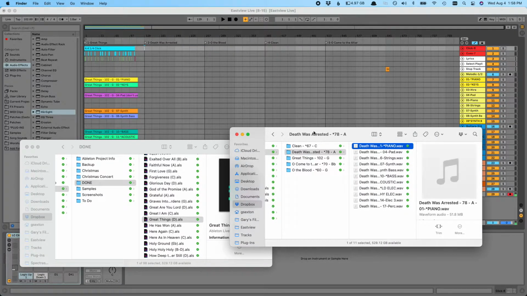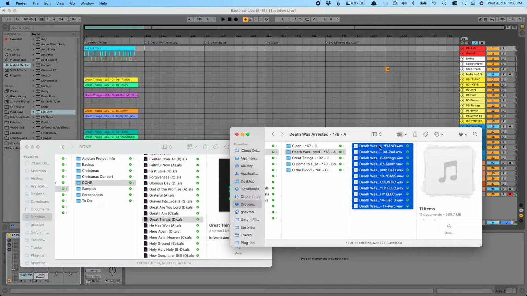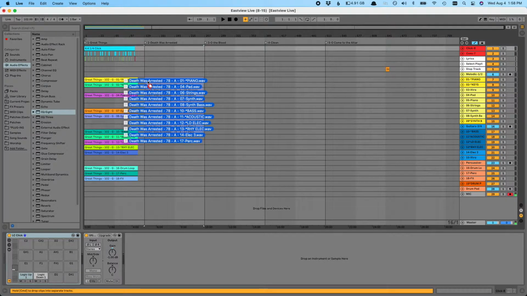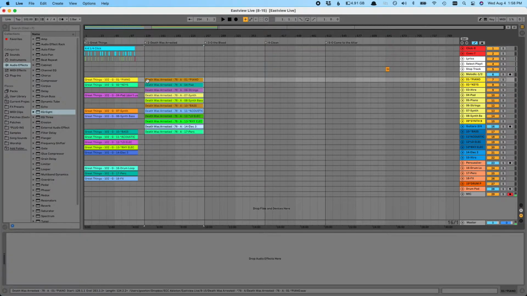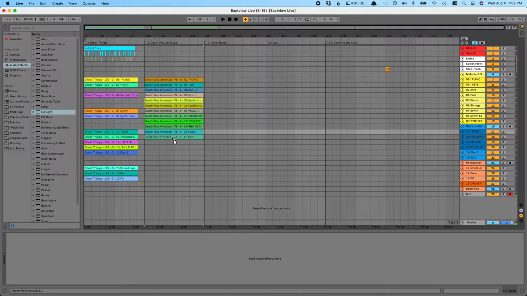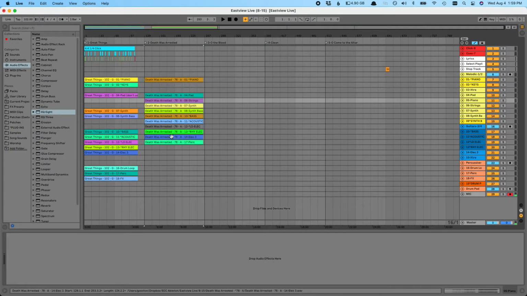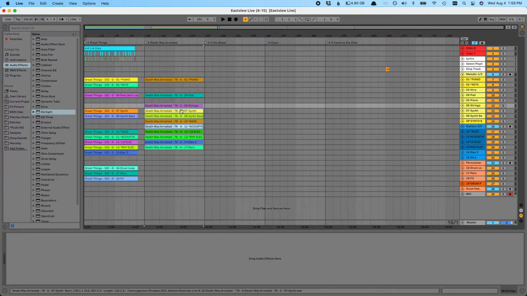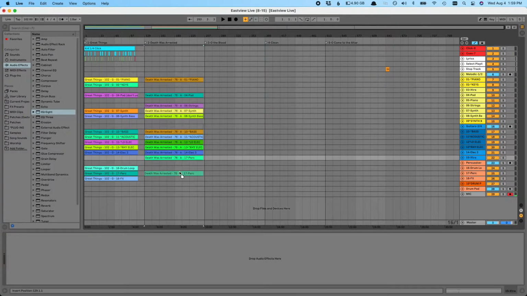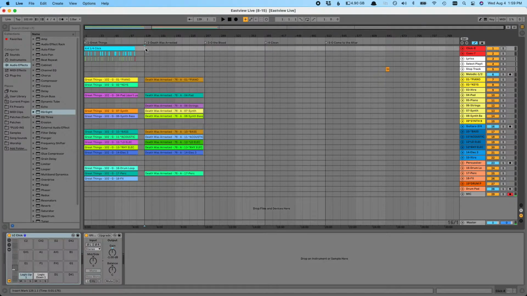So Death Was Arrested, same thing. I select all, hold Command, drop in the tracks. Before you release Command, let off your mouse, and now you can release Command. Now we're doing the same thing here, where we're just aligning these numbers to be on the correct tracks. All right, that one's done.